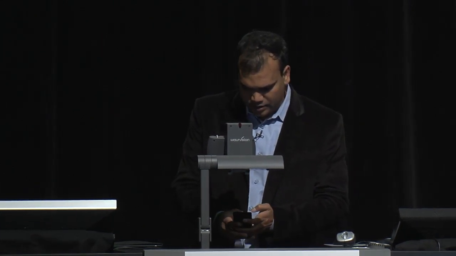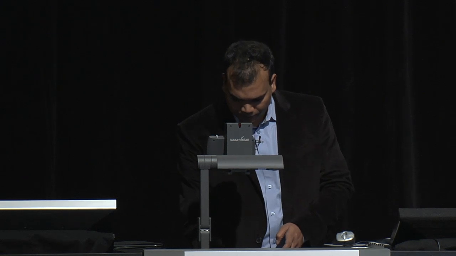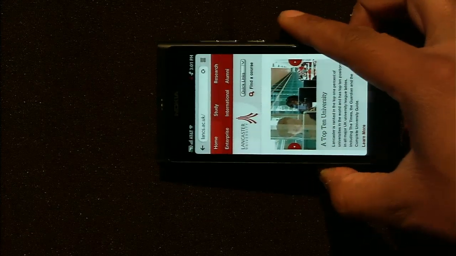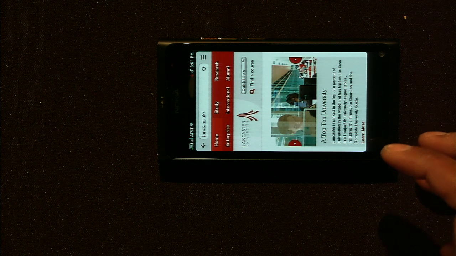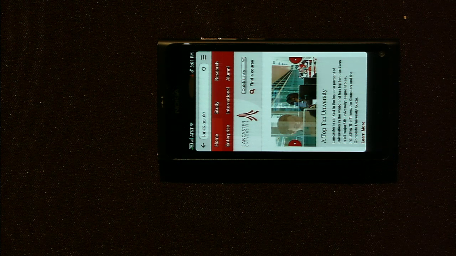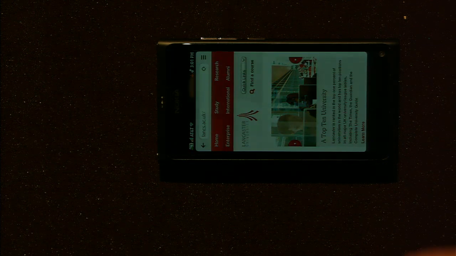I'm trying to see. Okay. Can you see? Okay. So the point here is I don't have to go to a different page. I'm not going to mobile.university.com or manchesteruniversity.iapp or something like that. I'm just going to the same website, and I think this is the right way of doing things.